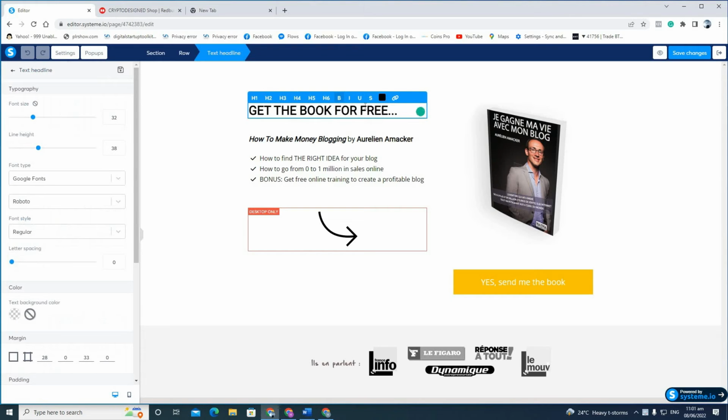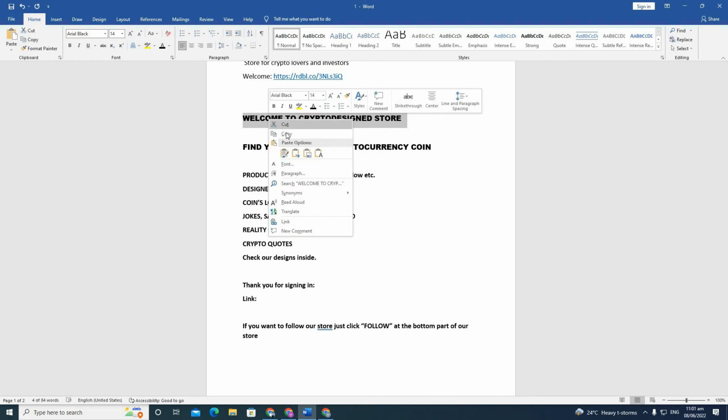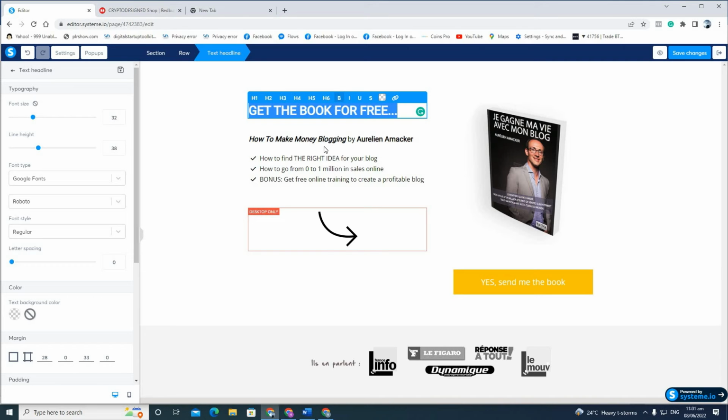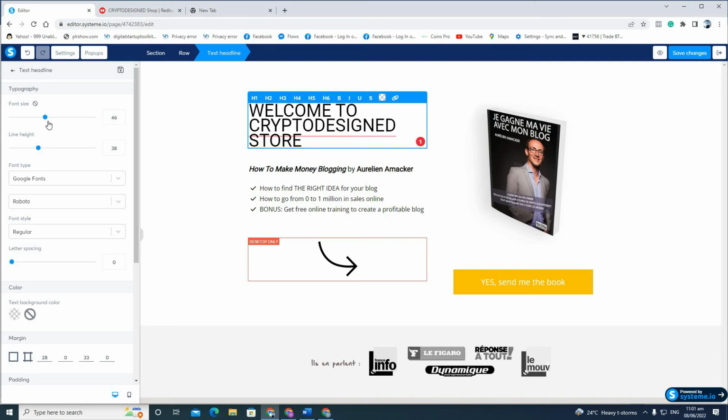I'll just highlight, and I prepared already the things that I'll be putting. I'll copy this one, welcome, copy, then go back, then Control V. So I want to resize the fonts. I'll just go here, size it.